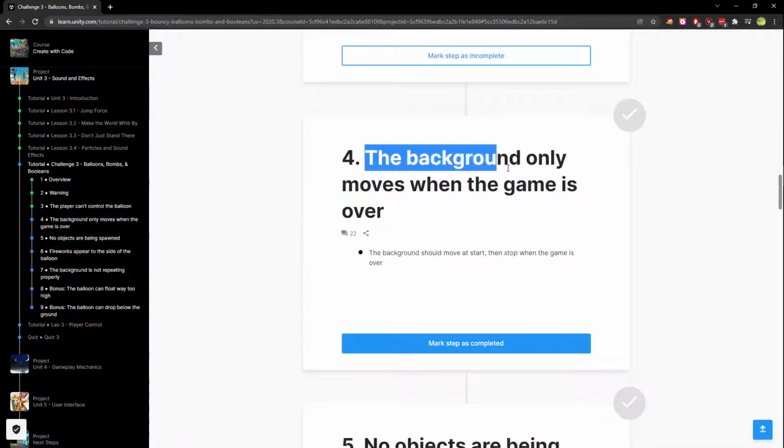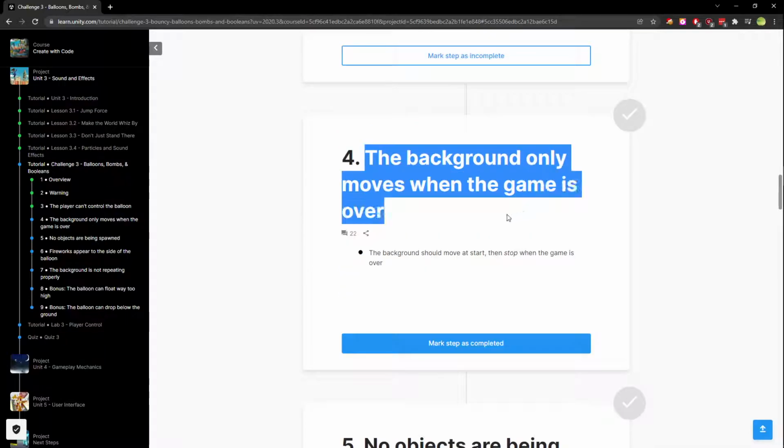Let's go ahead and see the next task. It says the background only moves when the game is over. That is a problem that we already have seen. If we do not press the spacebar, the game already ends almost immediately. But if we do press the spacebar, it goes up for infinity, meaning that it doesn't collide with anything, but it kinda can. So what can we do here?